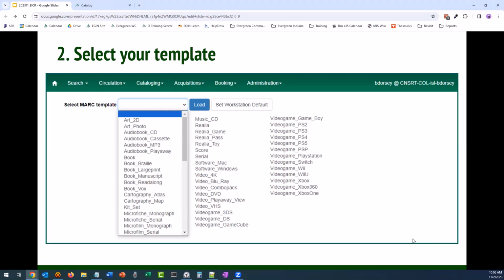When we access this screen from the drop-down, we want to select the template that best matches your item in hand. If you do not see a template for your item, select the one that matches the most or the closest to your item and then adjust it. I know we don't have a template for vinyl records. I believe I've heard some catalogers use the music CD template and then just adjust it for those vinyl records.